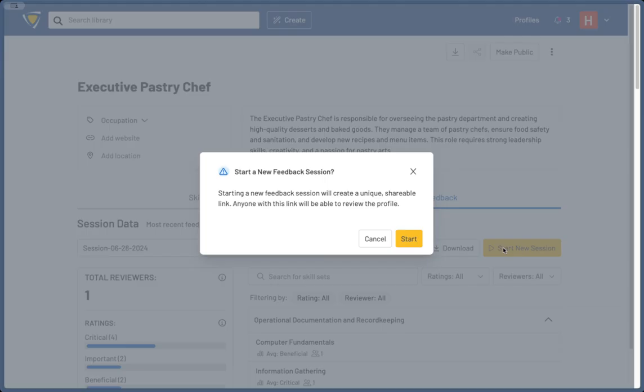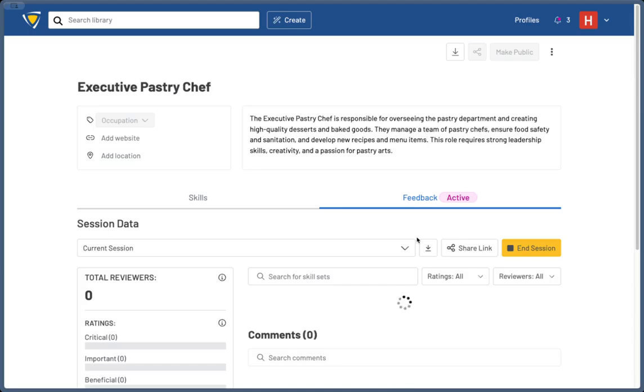A confirmation message will appear notifying you that once the session starts, you will not be able to edit the profile until you have ended it. Click Start to proceed.